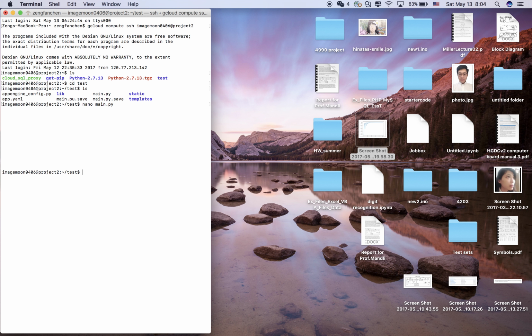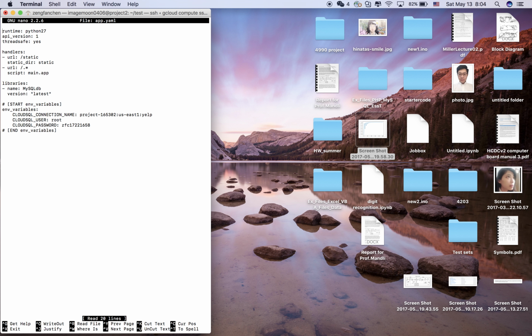So back to here, and let me show my YAML API. This is my configuration for the cloud platform. I use Python 2.7, and this is my status file. This is my main part, and this is the library I will use. It's MySQLDB, and this is the detail of my Cloud SQL name and the password.